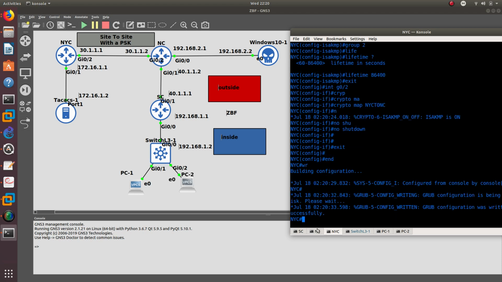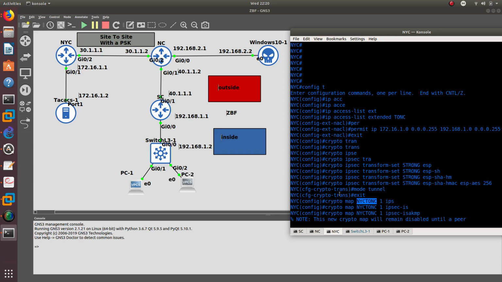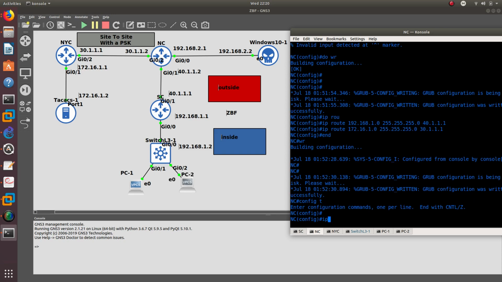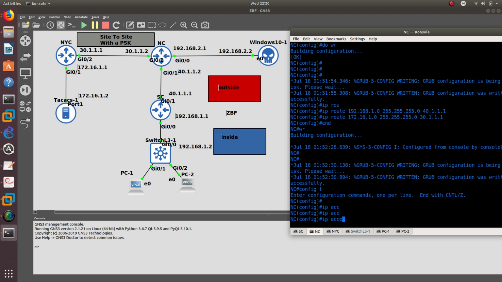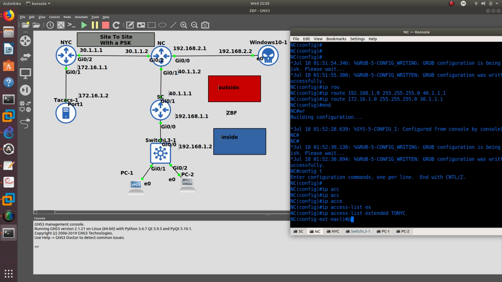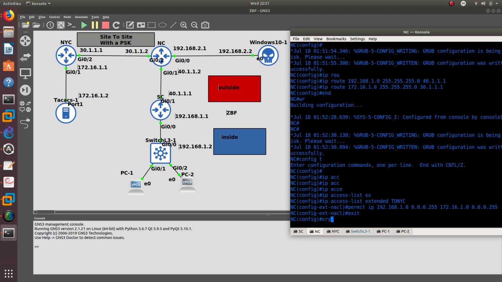So now we need to do the same on the North Carolina router. So config t, IP access list is going to be extended. So it's going to be to New York City, and it's going to have to permit an IP address of 192.168.1.0, which is the source, and the destination is going to be 172.16.1.0. Done.